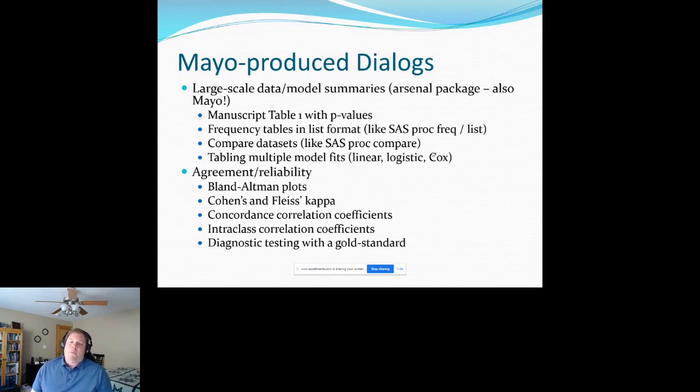We added some tools for large-scale data and model summaries. This is implemented in our Arsenal package, which is also a Mayo-developed package. So that's available on CRAN. So we encourage you to go check that out. It basically can do manuscript table ones with p-values very easily. It can do frequency tables in list format, kind of like SAS proc freq with the list option. It can compare data sets, kind of like SAS proc compare, and it can table multiple model fits really easily. So we implemented 3 of these initially. These are the 3 big model classes that we need: linear, logistic, and Cox models.